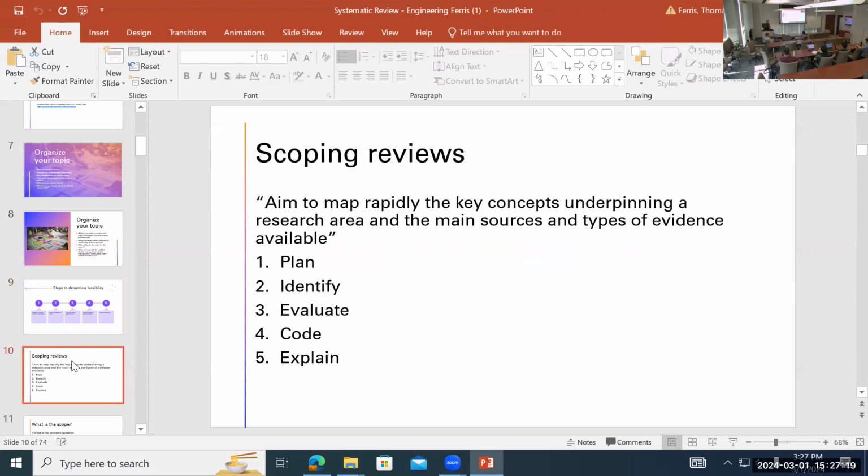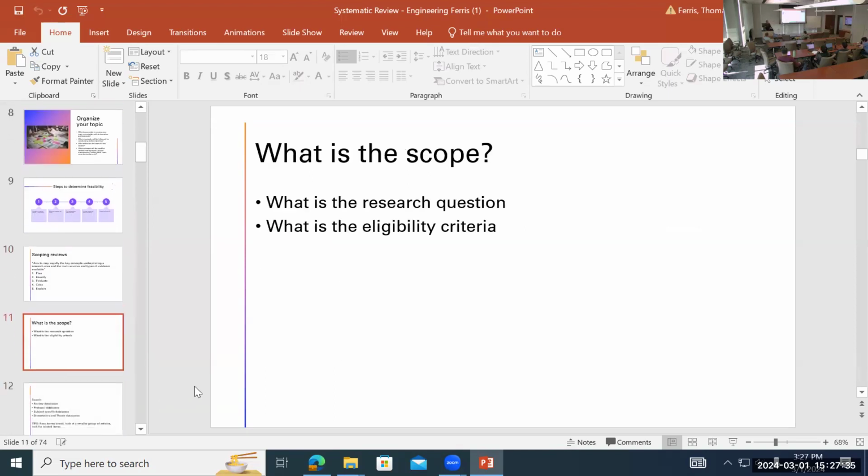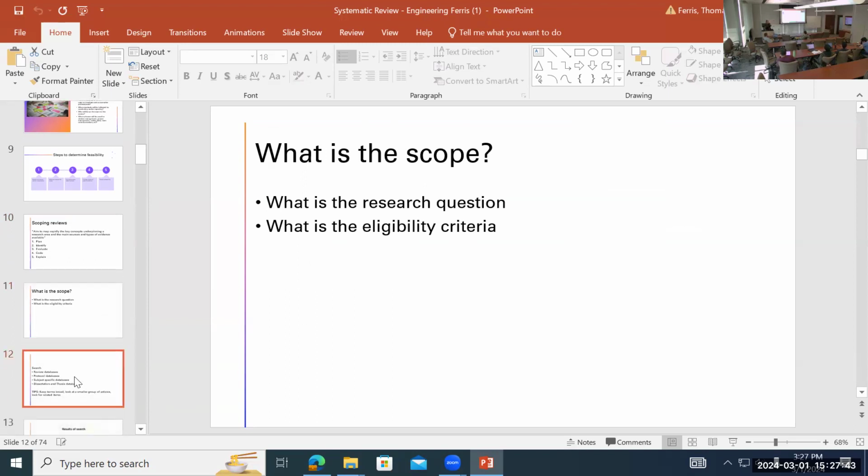Okay, scoping reviews. They aim to map rapidly the key concepts underpinning a research area and the main sources and types of evidence available. So we're going to plan, identify, evaluate, code, and explain. So what is the scope? What is the research question? And what is the eligibility criteria? Which we've already started talking about a little bit.